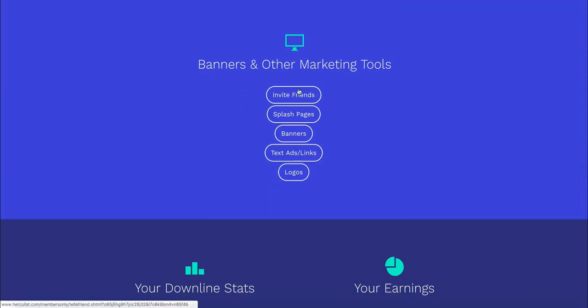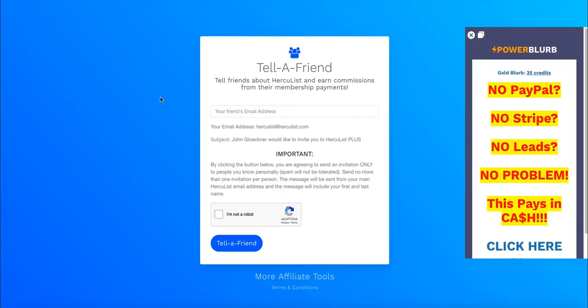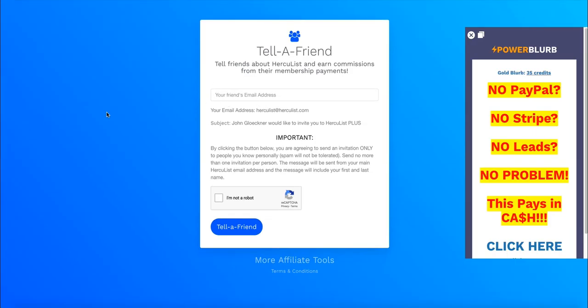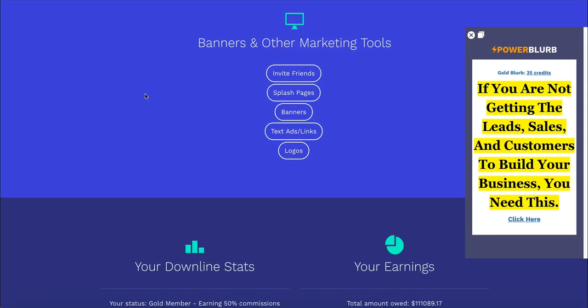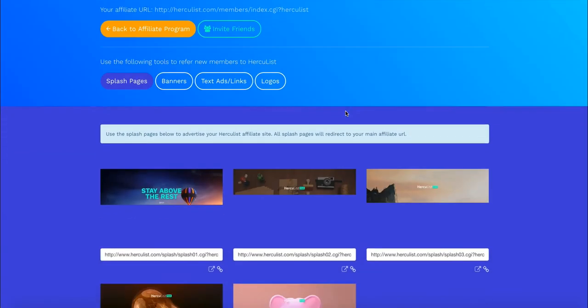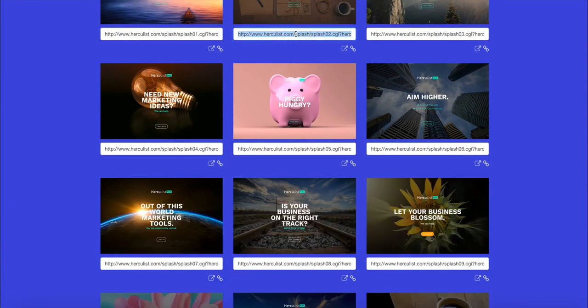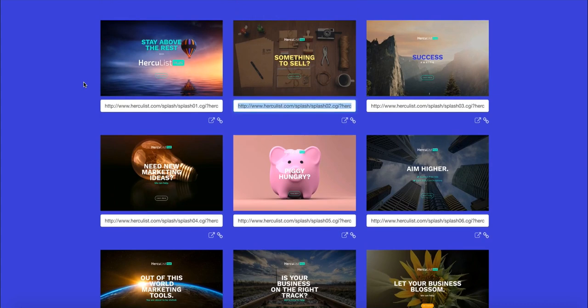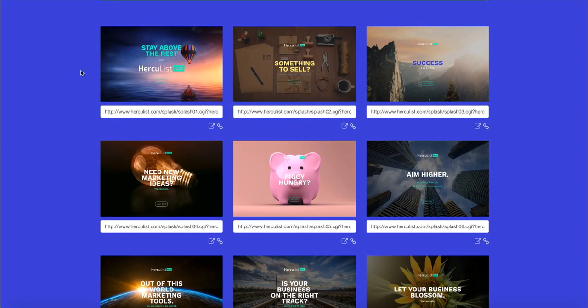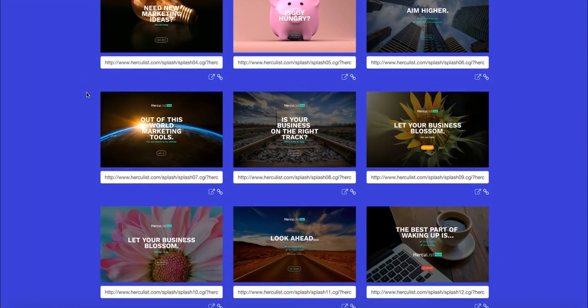So again, you can click on invite friends. It's going to take you to a page where you can enter in an email of a friend and invite them. No spamming here at all. So be sure that this is somebody you know and is going to appreciate receiving this invite. Splash pages, many different splash pages to choose from. So you would just copy the link here this way, or click here to copy, either way. And then you can advertise these to other programs. Like I said, a lot of different choices there.